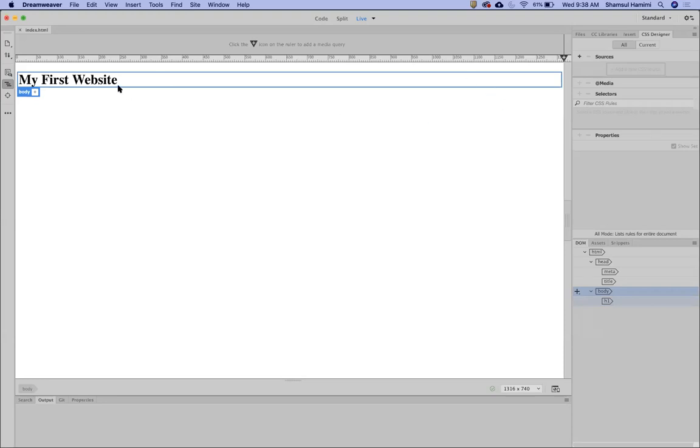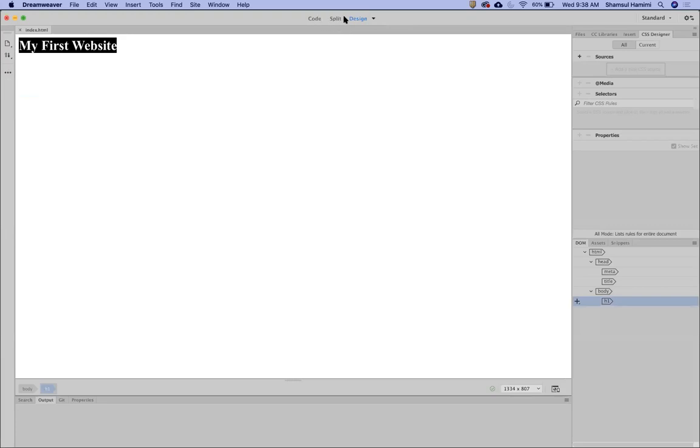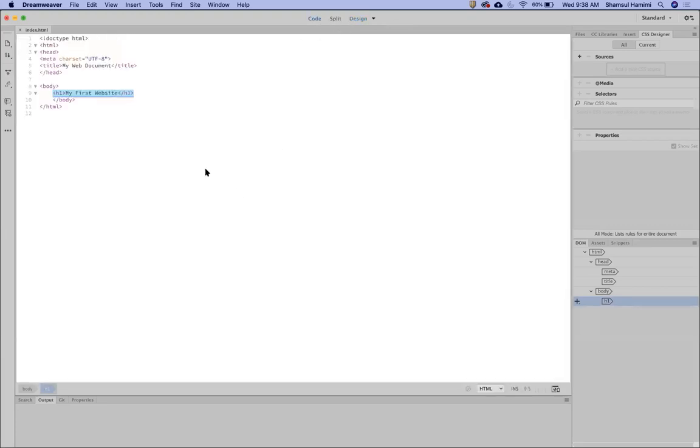So obviously now H1 is a block element. So in Dreamweaver, it shows that it is a block element by adding the border. All right. Okay. I don't normally open design view. I normally use code view.